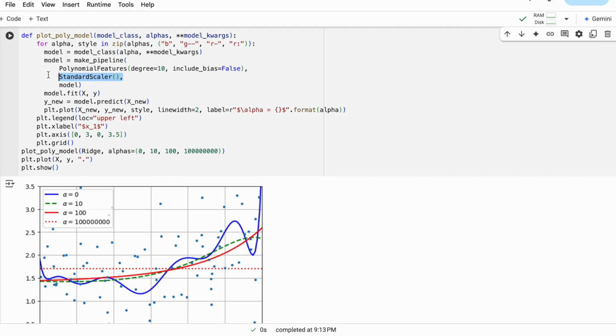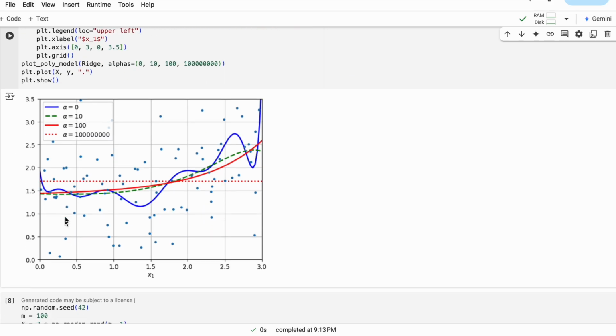As a result, alpha has similar effects on polynomial regression. When alpha increases, theta trends towards 0. If we set alpha to a very large number, the theta values become very small, and the polynomial line becomes like a linear line.